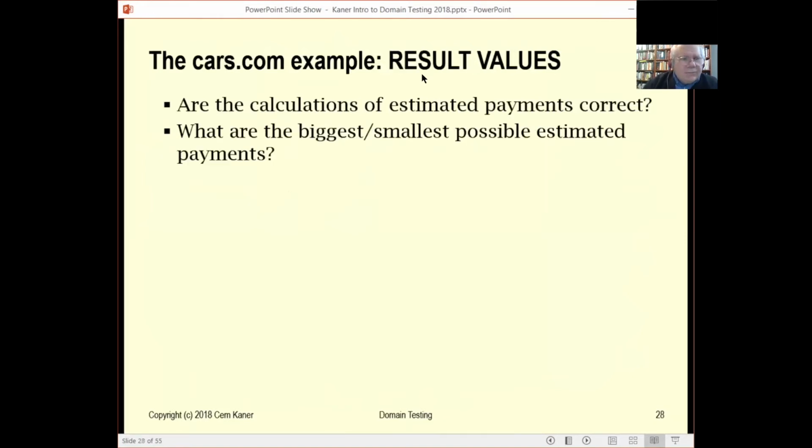But we also have the result values. Are the calculations of estimated payments correct? The program tells you that you're going to pay $191 a month. Is it right? The other question that we have, what are the biggest and the smallest estimated payments that this program can handle? Can you actually get a situation where the program will calculate out that you have to pay $20 billion a month?